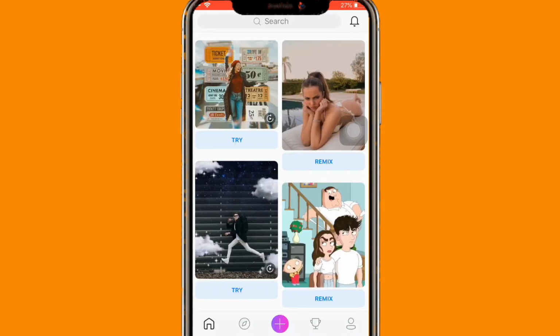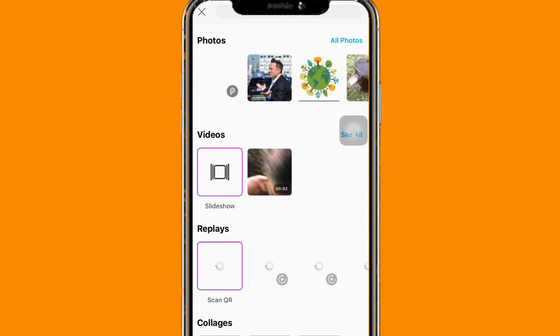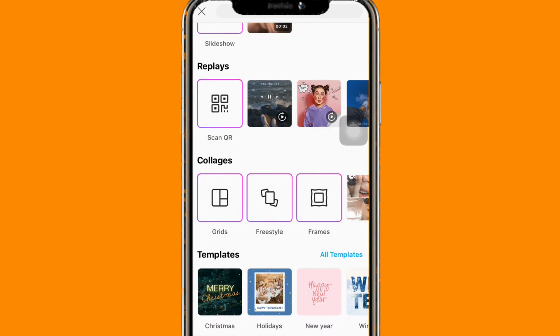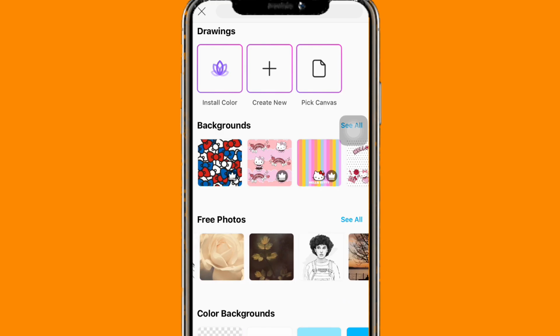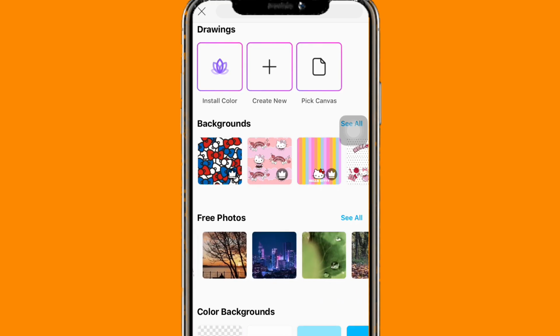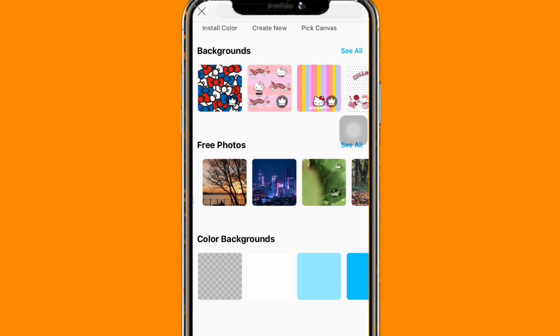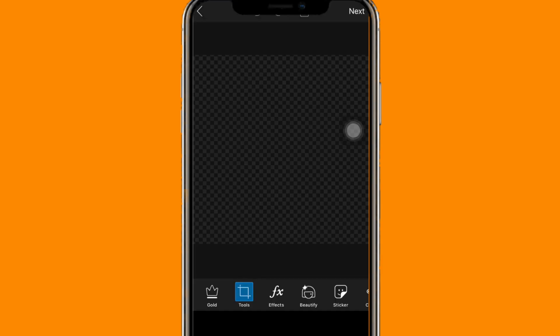First you need to download the Picsart app. It just takes a couple of seconds. Open the Picsart app, then click on the plus sign. Scroll down, choose the PNG background. You can see it first here.